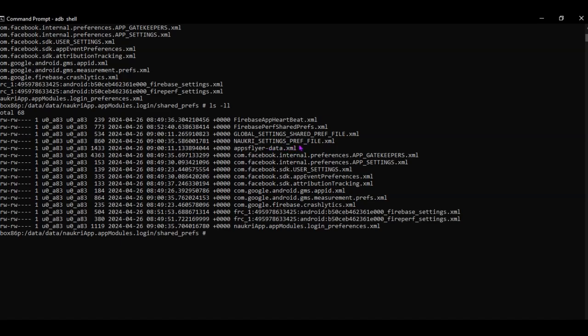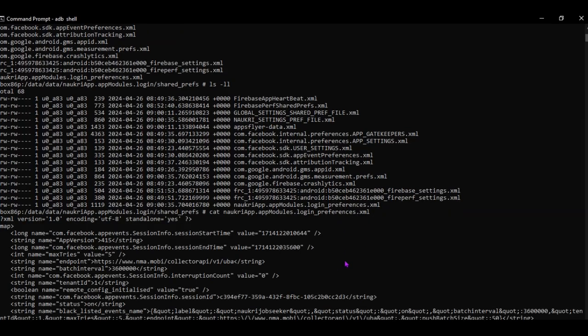There is a network settings preference file, login preferences. These are XML files. So let's look into the login preference file and see what it says. As you can see here, it talks about the session and time. It also talks about the interruption, initialized string name, status.